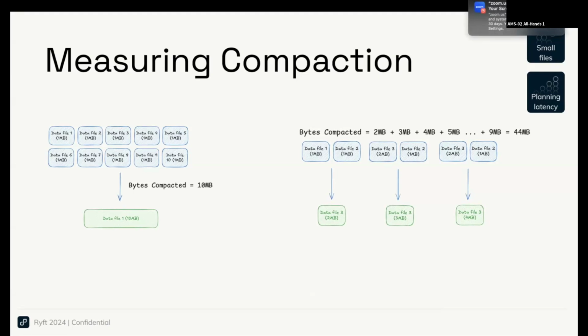If we look at the number of bytes that we compacted, let's say we did it with Spark, then we needed resources and time to compact 10 megabytes of data, which makes sense, right? It's the most simple way. Now imagine a different situation on this side.